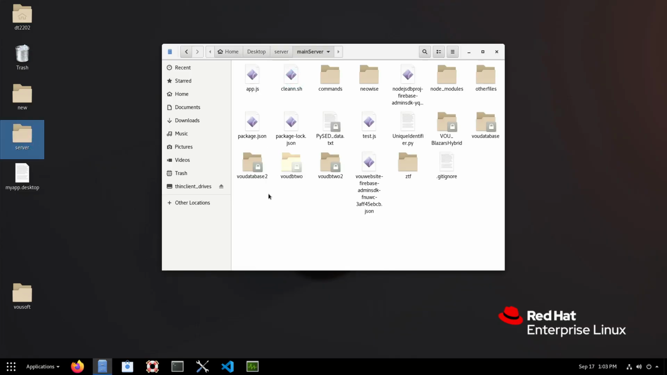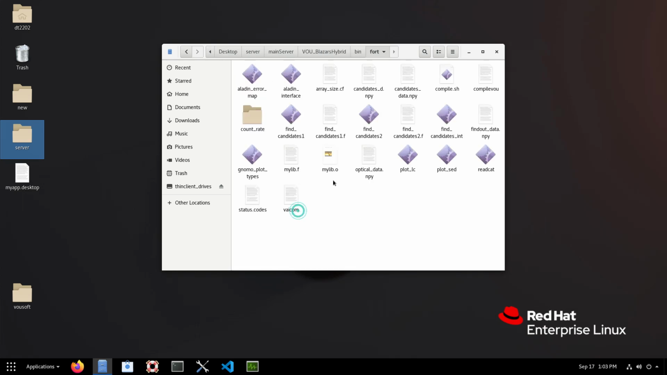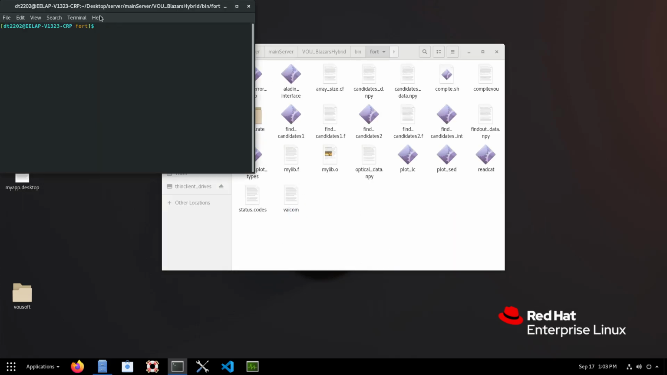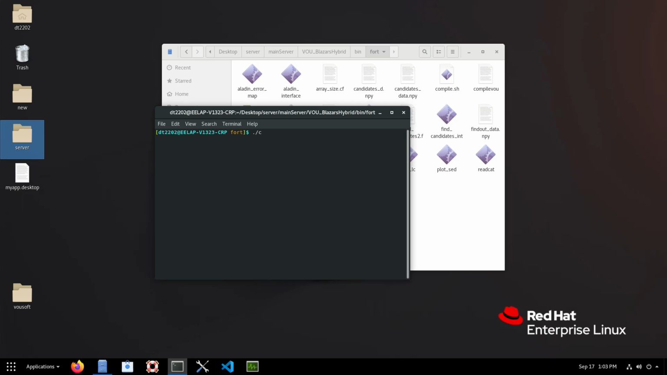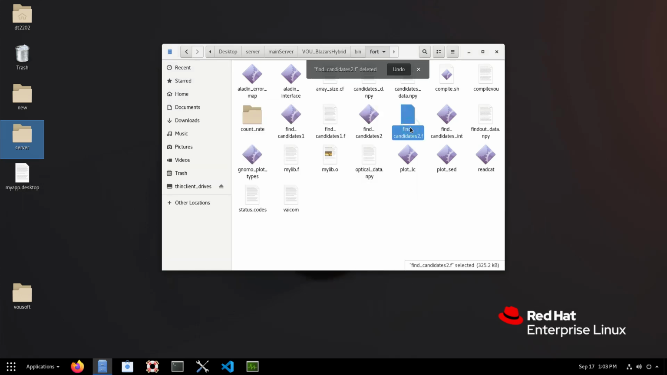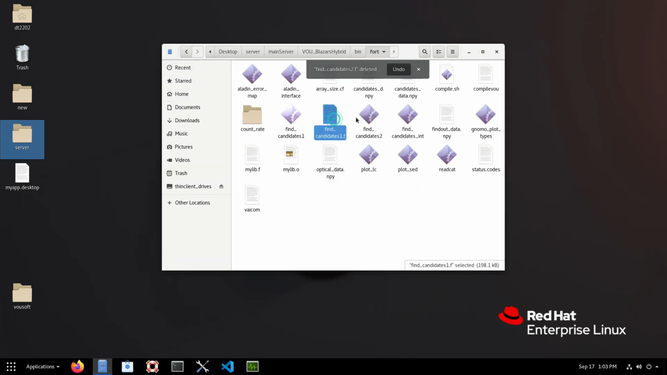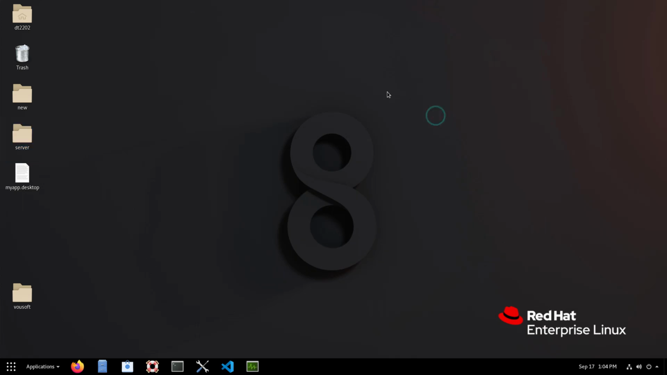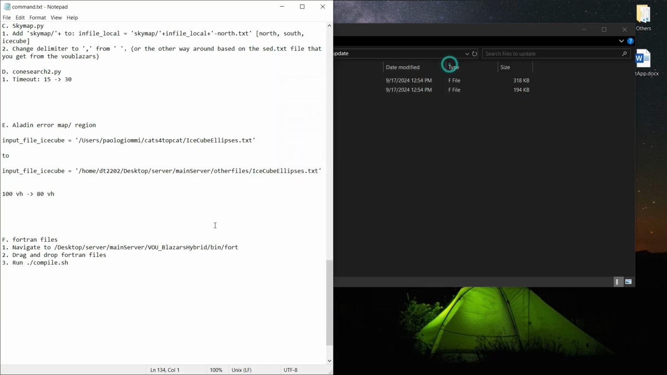Go to the location where we transferred the files to and run compile.sh as shown. After the compilation is successful, you can delete the Fortran files, i.e. .f files. Finally, close the remote connection and updating is done.